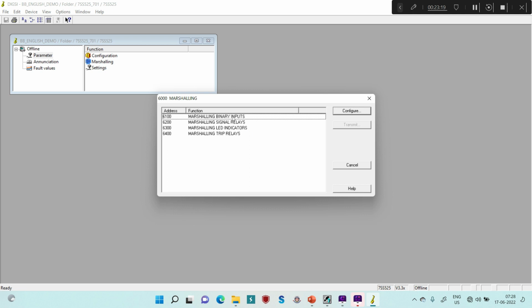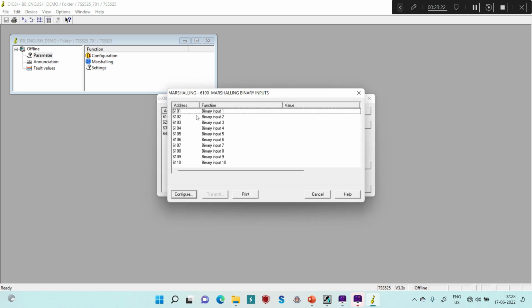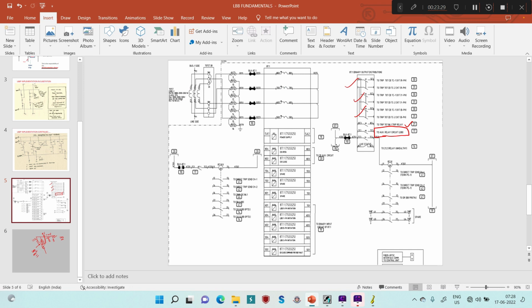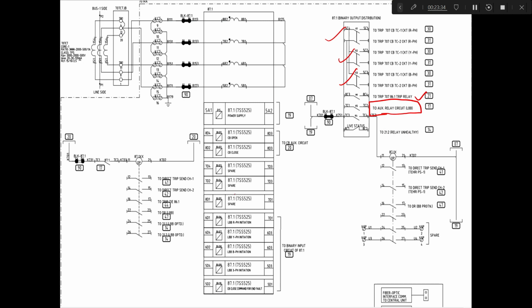So to configure any binary input, just double click, and now you will be having 10 binary inputs. Suppose you want to configure binary input. I'm going to configure the same scheme. So in this scheme, the input number 1 to 5, I'm going to use as spare. Then input number 6, 7, 8, 9 as R phase, Y phase, B phase, and 3 phase initiation. So now how to do this?